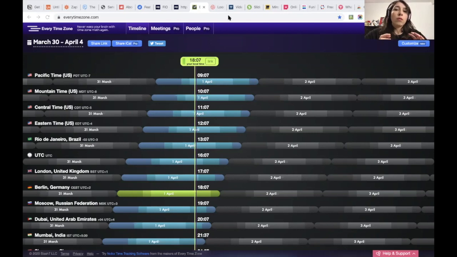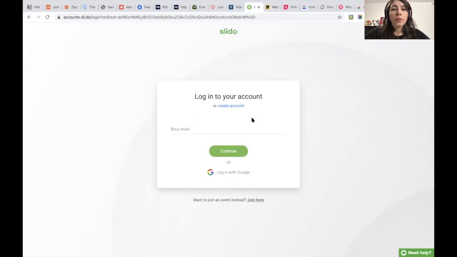There are two things that I want to show you. One is, again, you can either set up a Zoom call or a Hangouts call or whichever video calling solution you want to use for that. And then you can use Slido.